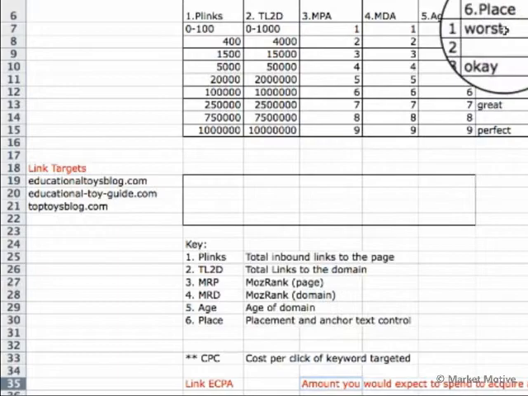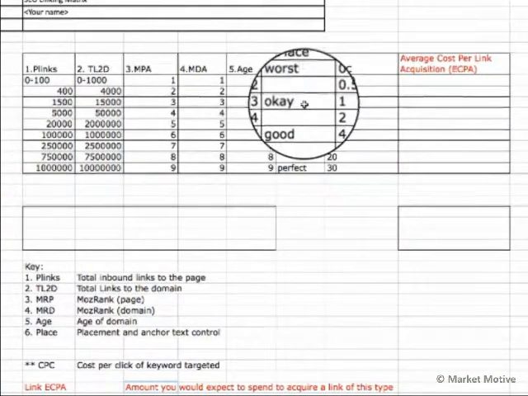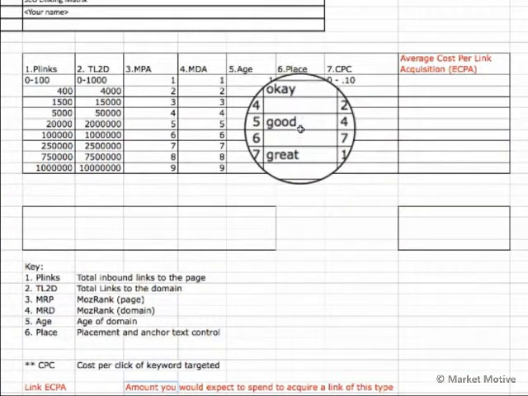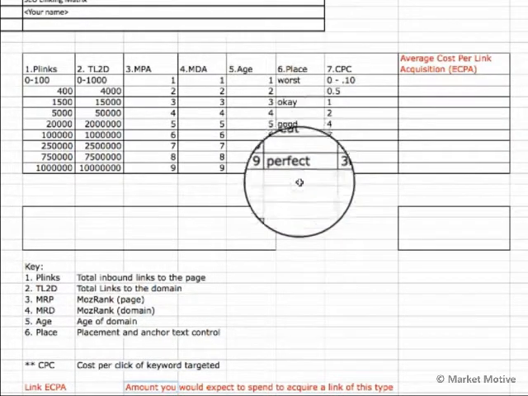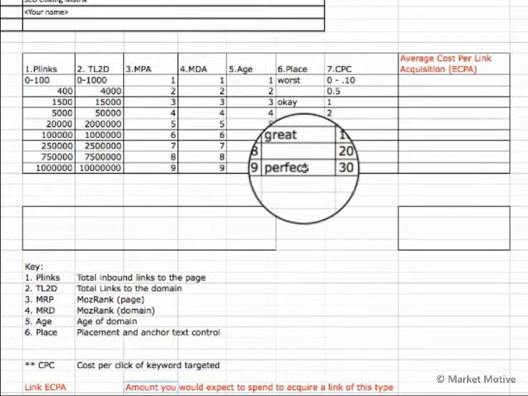On a further scale, you'd want to consider the placement of the link on the website. Is it falling in the footer? That might be the worst. Is it falling in the sidebar? That might be okay to good. Is it falling in the body copy? That might be great. If it's a run-of-site link as advertising in really good, high context, or maybe it's just on 30% of the site in different areas in context, that would be the perfect type of link.